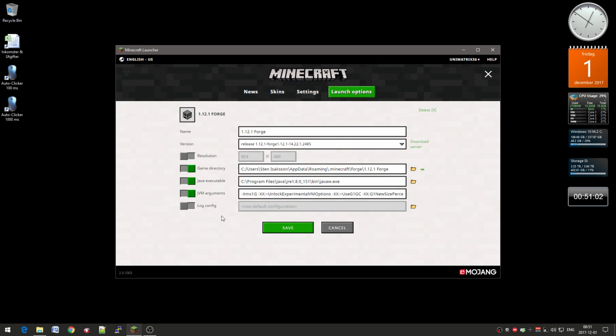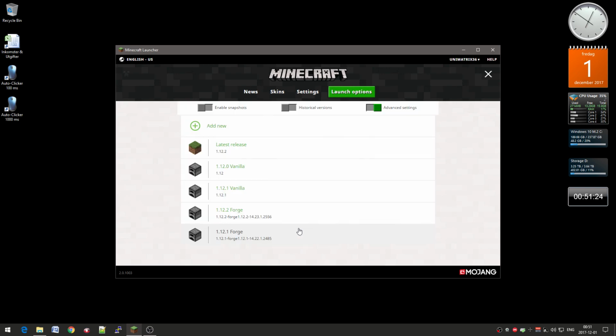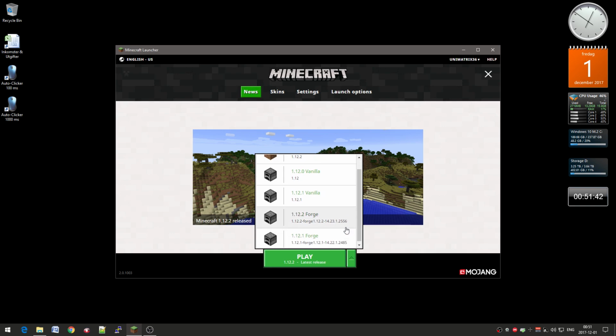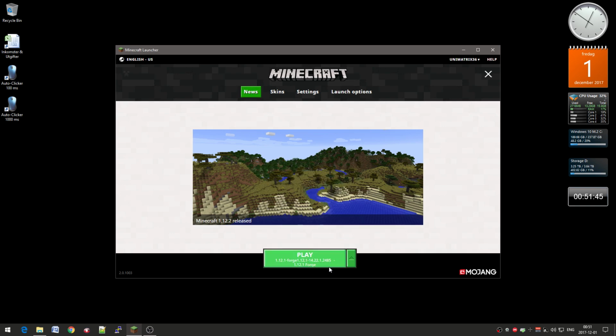And then of course I want to add some extra memory for Minecraft, so I activate JVM arguments. I change it from 1 gig to 8 gigs, and then save. And remember, important to select this Forge as well, and save. So now I have a profile for 1.12.1 and one for 1.12.2 Forge, and they use the Forge loader. So I go back to news here, and then I select the profile, the 1.12.1, and play.